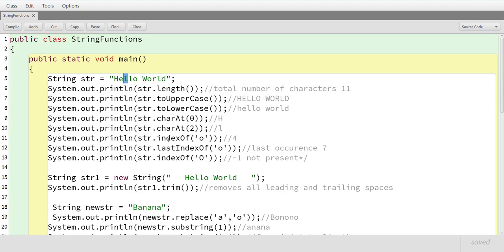Now let's move to the indexOf function. In the indexOf function, you give a particular character and find the position where it is. So it will give me an integer value. So if I give the o over here, it gives me the first occurrence. Find out where it is: 0, 1, 2, 3, 0, 1, 2, 3, 4. So at position 4 will be my output. So here my answer should be 4.